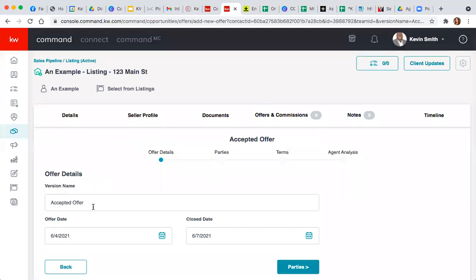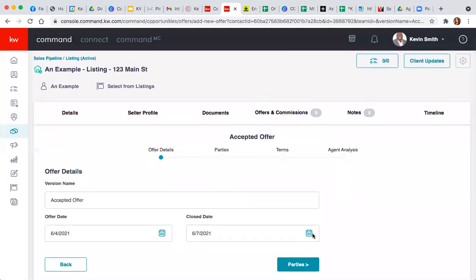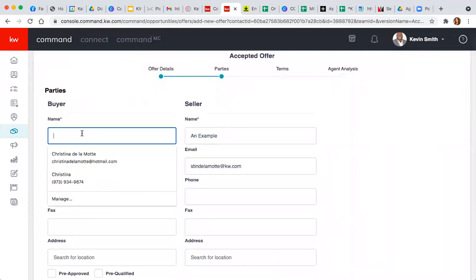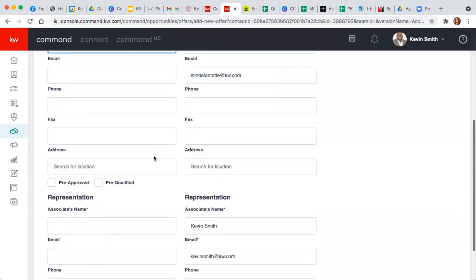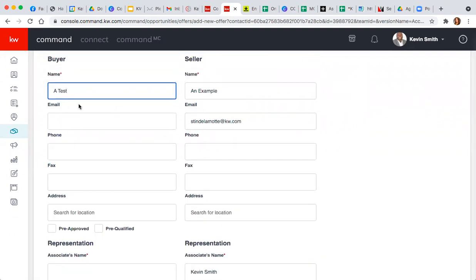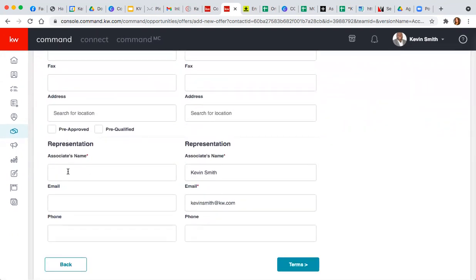So the version name, just what we filled out, the offer date, the close date, you can put that information in. We'll go to parties. Again, the only thing that needs to be filled out is anything with a red asterisk. So as you can see here, we did an example. So now we'll do a test. So we don't need to put the buyer's information in. We only need to put their name and their representative. So in this case, the associate's name, I'll do myself.